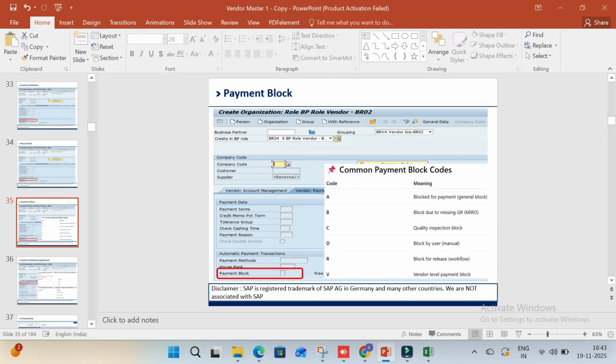So these are all the common payment block codes. A means blocked for payment general block. B blocked due to missing GR goods receipt. C quantity inspection block. D blocked by user manual or block for release workflow. V vendor level payment block. Okay, these are all the commonly used codes. Anyway, based on the client requirement, you can define and you can use it.